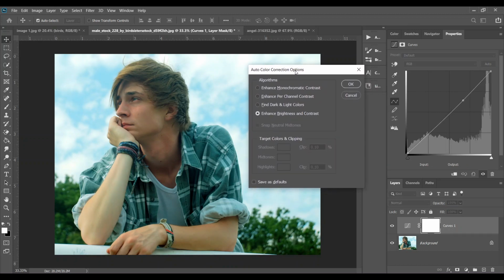at this. A new tab is opened, the auto color correction options, and here you find all the algorithms that will help you to remove the color cast in Photoshop. For this, now we have to select find dark and light colors. Just click on this and look at this. It's already done a great job and the color cast is almost gone.